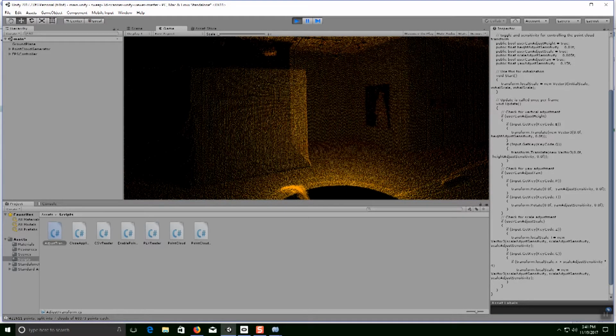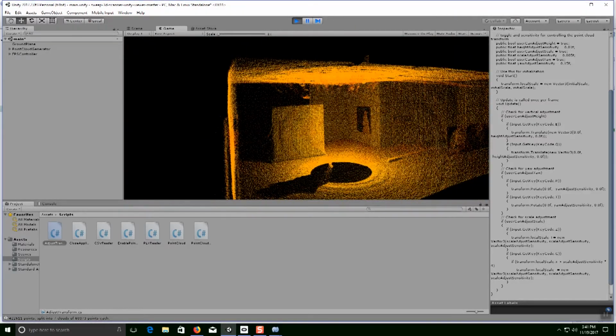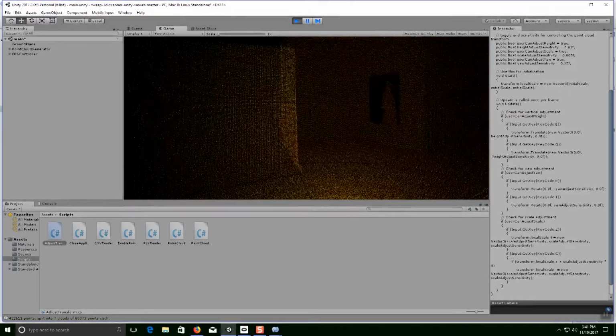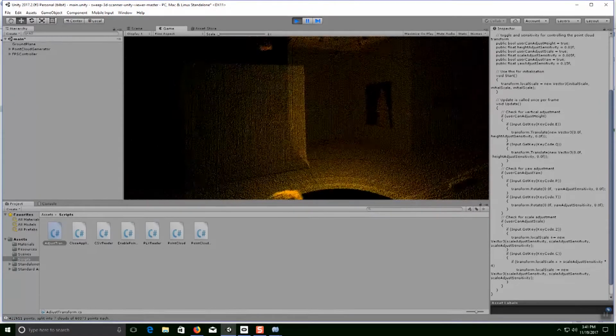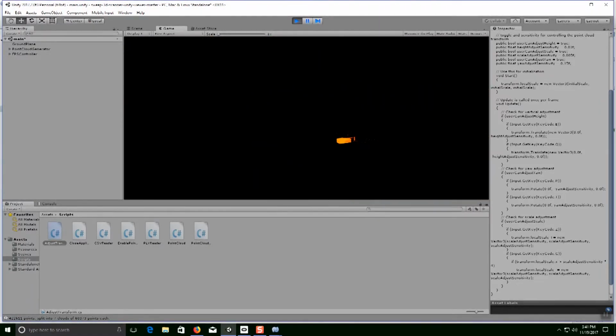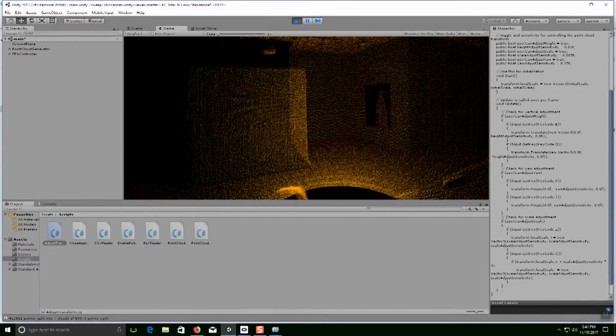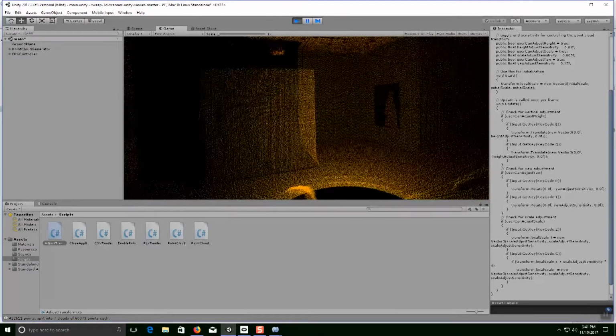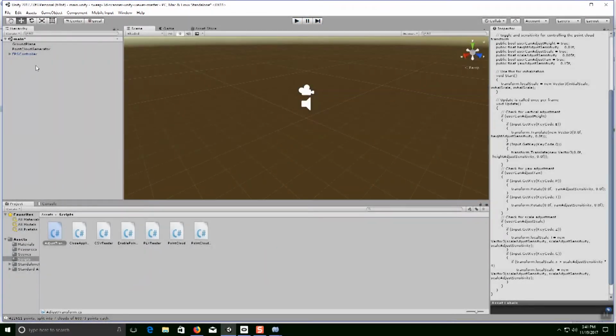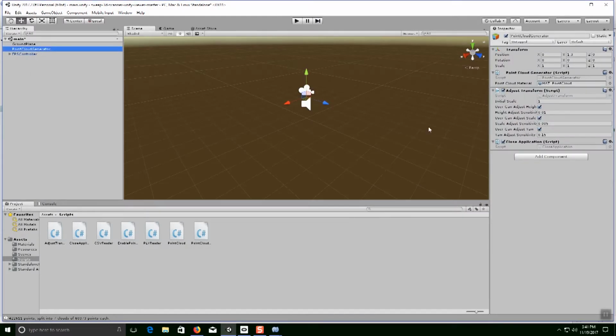Or you can use the C key or Z key to change the scale of your PointCloud data as well. So that is possible too. You do, however, as I said before, have to go to the PointCloud generator and check the adjust transform script and make sure that all of these settings are actually enabled in here. If some are disabled, these keys actually won't work for you.